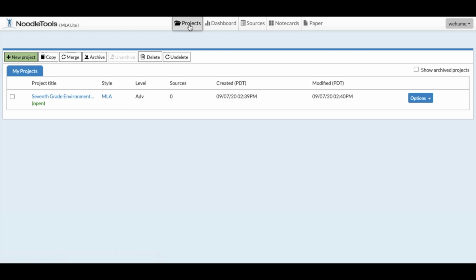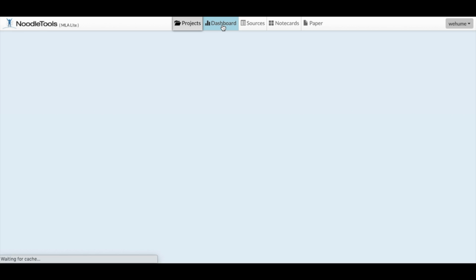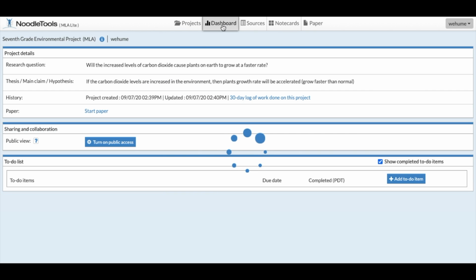If I click on the Projects button, it will take me back to the main page, and you can see the project we created is sitting there, and it will remain there until I remove it. This project will be there until high school unless I tell it to delete. Now, if I go to the dashboard, there's where I entered the information, so I can always go back and refer to what my research question is or what my thesis is.